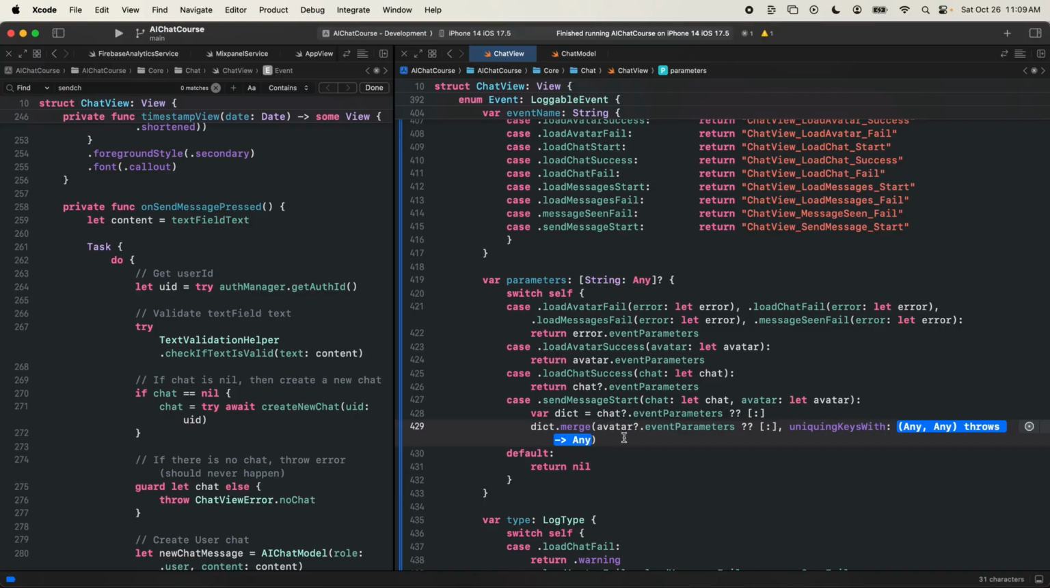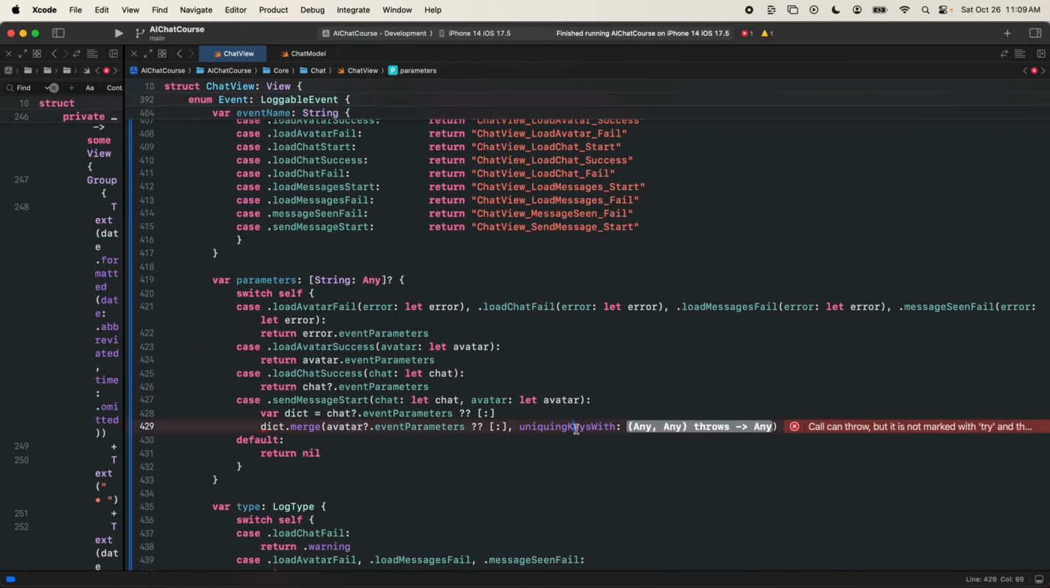And now when we merge these two, we need to give it some logic for if both of these have the same key, how do we unique the two dictionaries as we merge them together? Now, we know that these are not going to have the same keys because we prefix our chat events with chat underscore and our avatar events with avatar underscore. That's purposely why we did it. Compiler obviously doesn't know that.